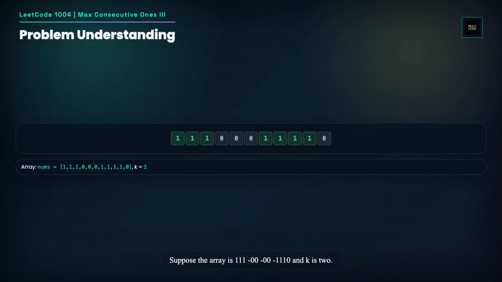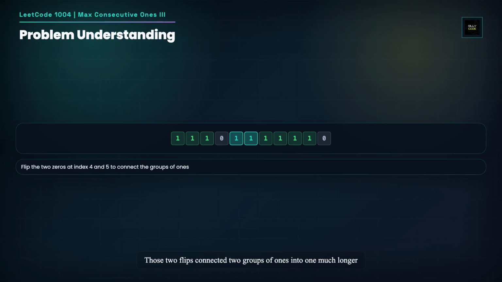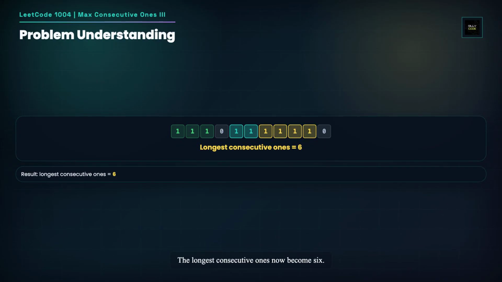Suppose the array is 11100011110 and k is 2. Since we're allowed to flip at most 2 zeros, we need to choose them carefully. Let's say we flip the 2 zeros in the middle. Now the array looks like 1111110. Notice what happened. Those two flips connected two groups of ones into one much longer sequence. The longest consecutive ones now becomes 6. That's our answer.